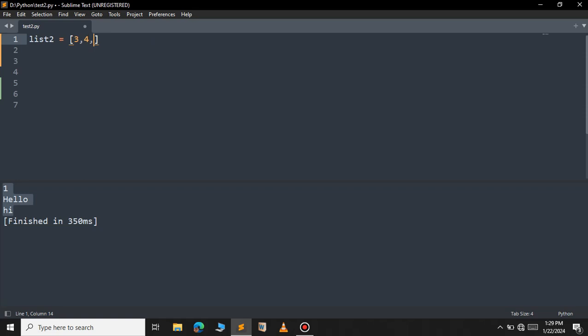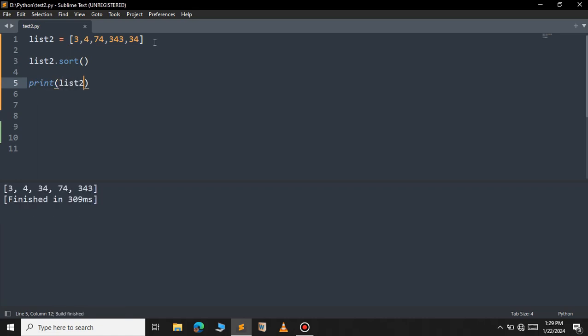List equal to 3, 4, 74, 343. Now we have some numbers here. How do we sort this list in ascending order or descending order? For this, we will use the sort method. So let's print our list 2 here. Let's save this file and run it now. As you can see, the list has been sorted in ascending order.